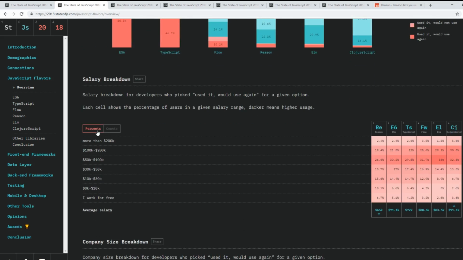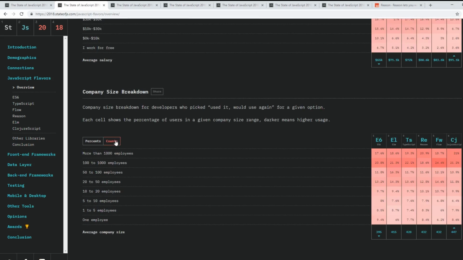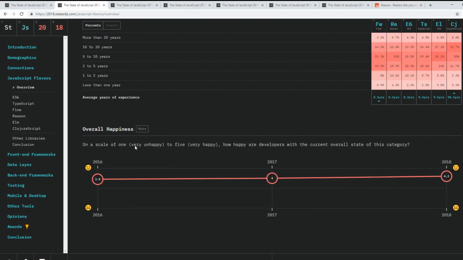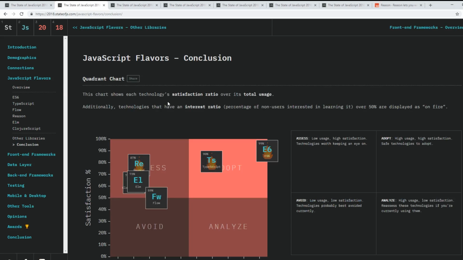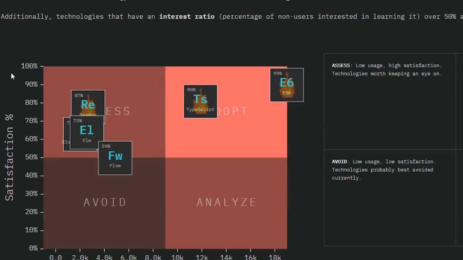The survey actually breaks down how much money developers are making, how big the companies are, and how many years of experience. So those are kind of interesting. One thing I want to show you is the conclusion. They have these nice graphs at the end of each one of these sections.